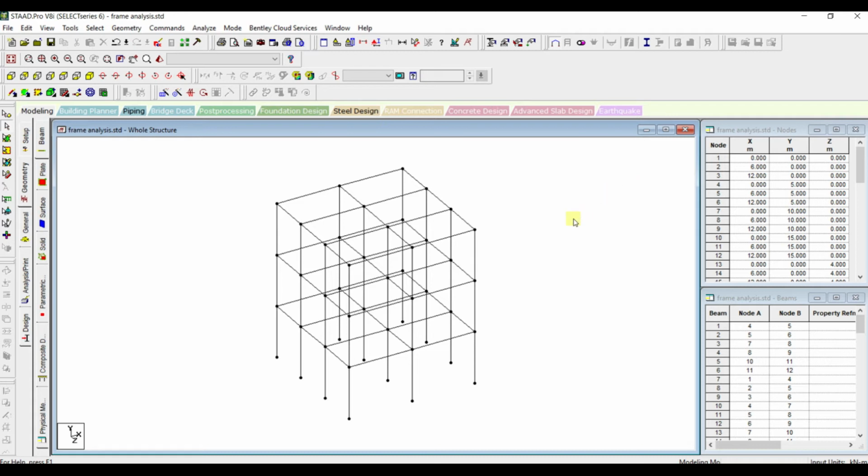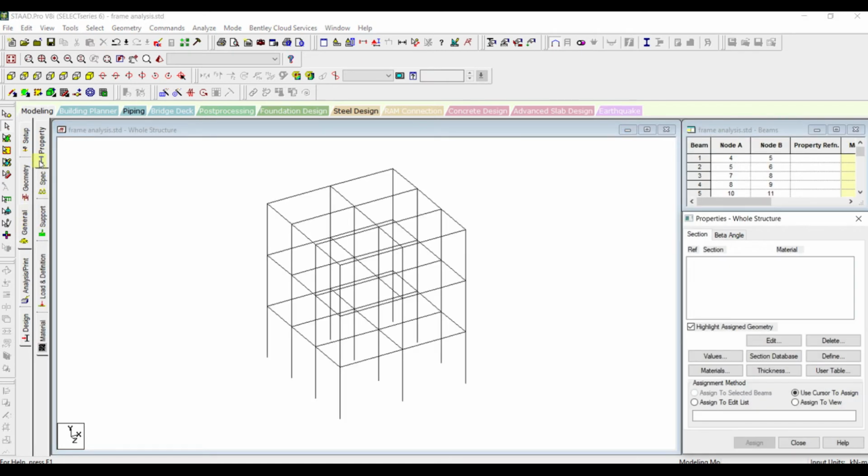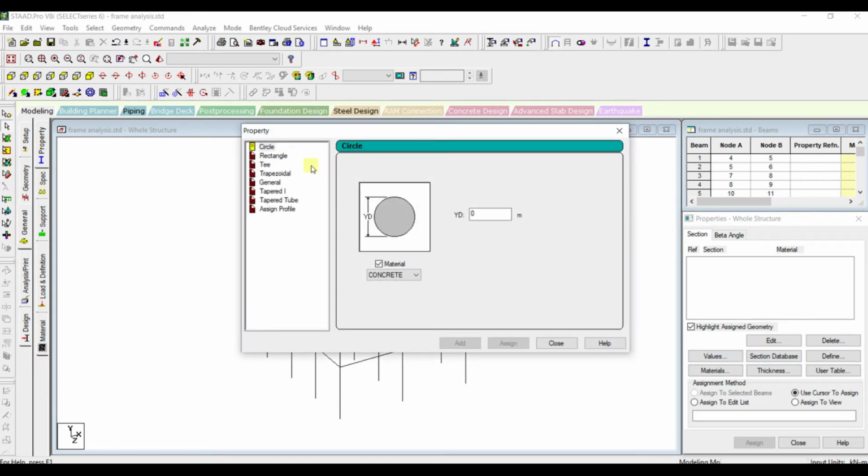Now let's define member property. To define the member property, go to the general and left click on the property, left click on the define, select a rectangular cross section. Let us assume beam size of 230 mm by 230 mm, which is equal to 0.230 meter, and this one will also be equal to 0.230, and click on add.